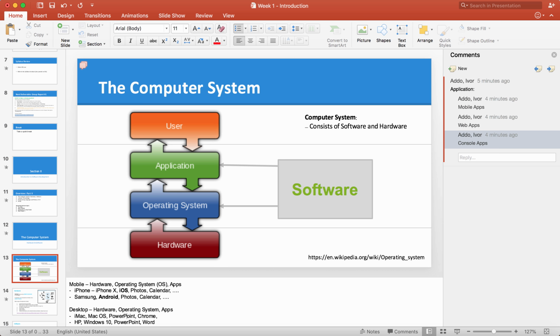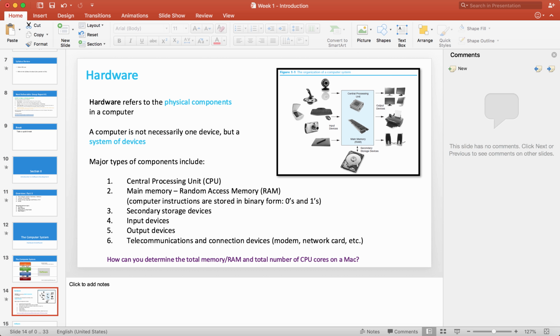So that kind of gives you an idea of what apps are versus operating systems. And now let's dive into the next slide. So now we're looking to talk a little bit more about hardware versus software.